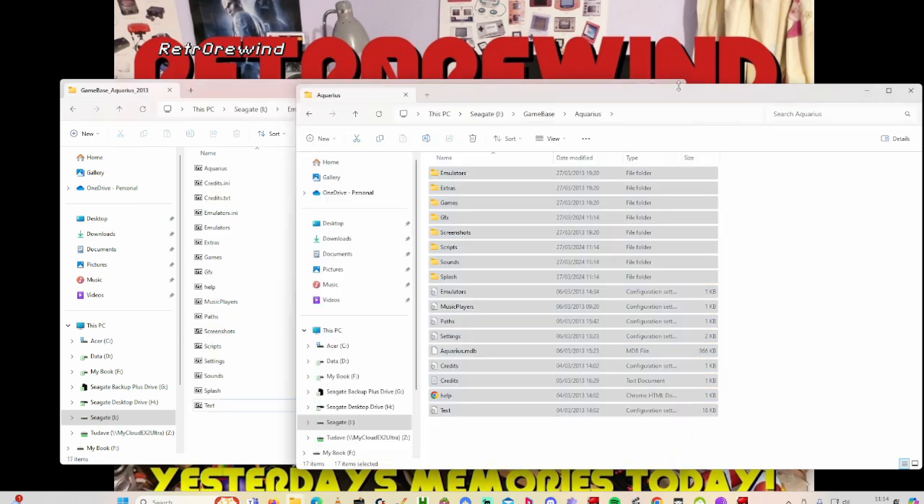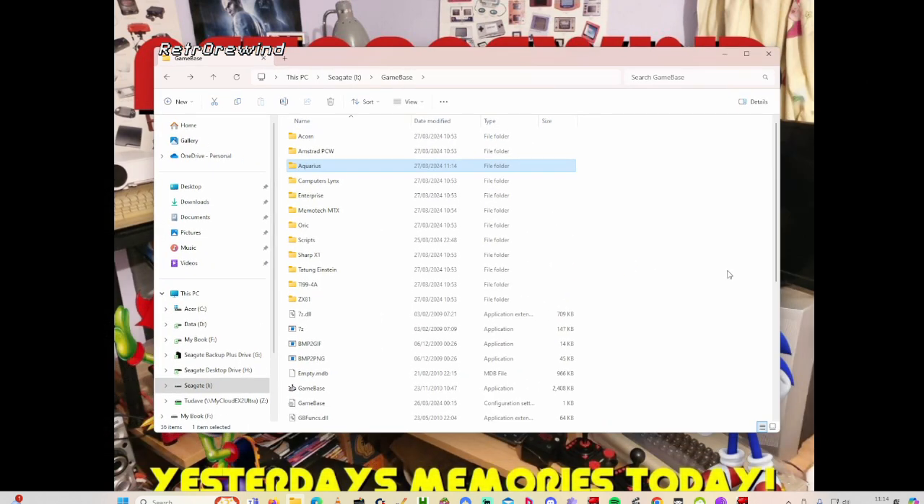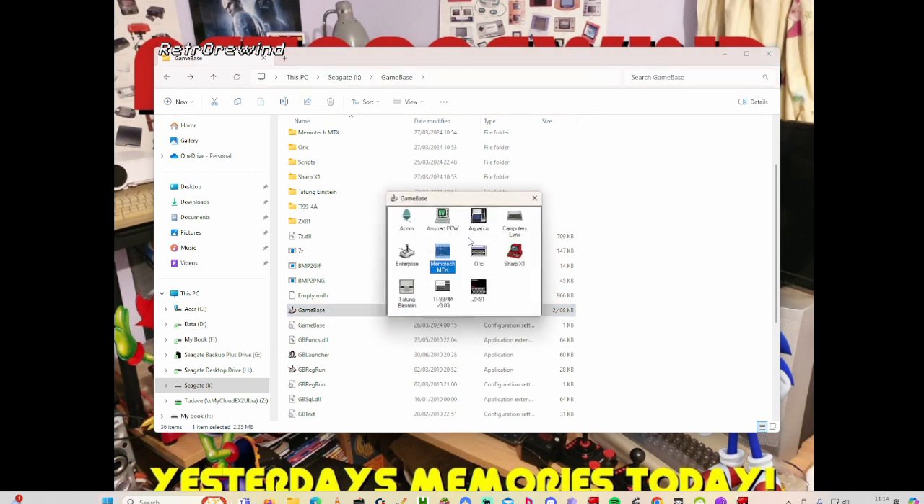So once we've done that, we can shut that down. If we go back into the main Gamebase folder, we can now click on Gamebase and it should bring up the Aquarius, which is there. Again, you have to ignore these ones because these are ones that I've already installed. But as you can see, there's some really good systems: Enterprise, Memotech, Tatung, all systems I've never played before. There's others as well, quite a few, like the Pet and things like that. But today's video is about the Aquarius.